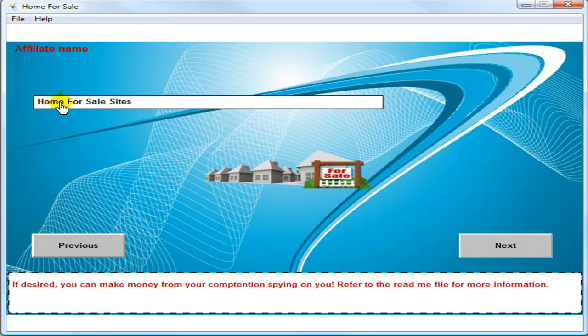Affiliate name, home for sale sites. It could be back to your home page, whatever you want to do. You would enter a name in here. This will go in the footer of the sites. And you do not have to use this option, but it is here if you would like to earn some income from people wanting the same thing as you have. Totally up to you, okay?